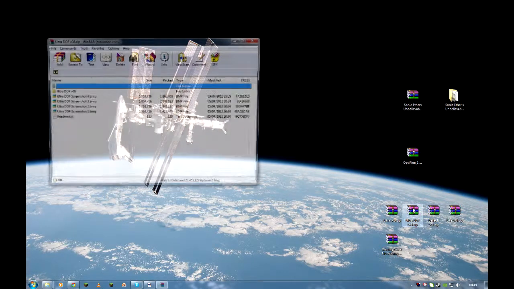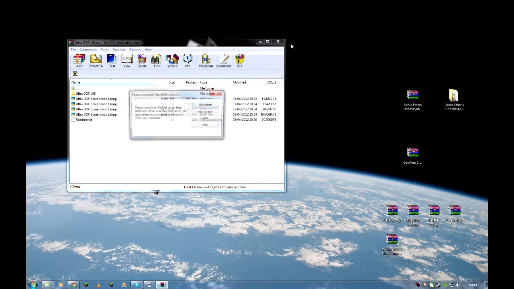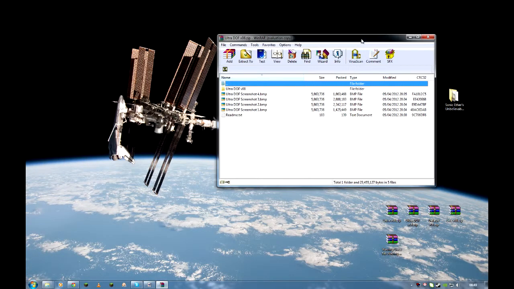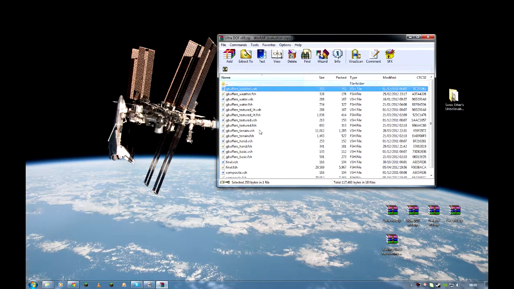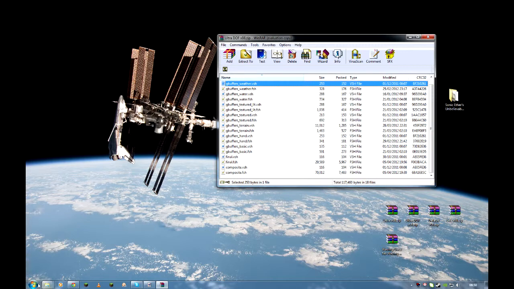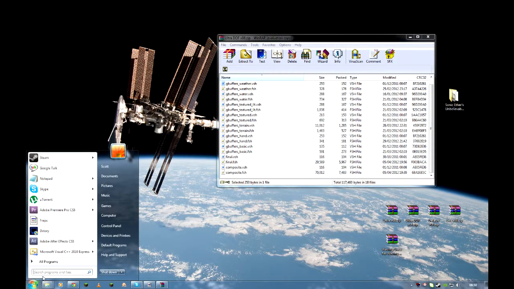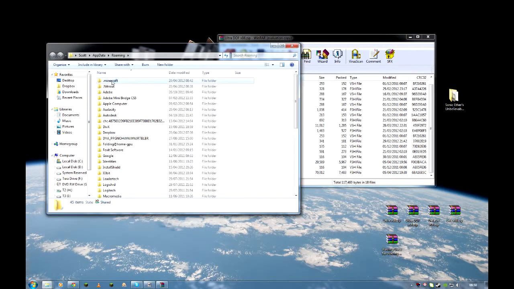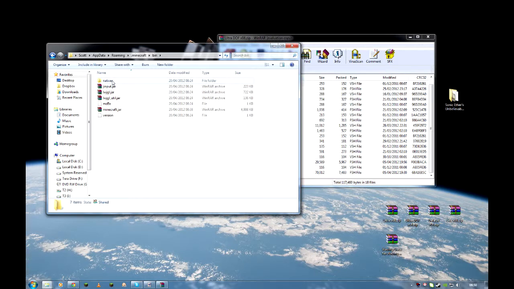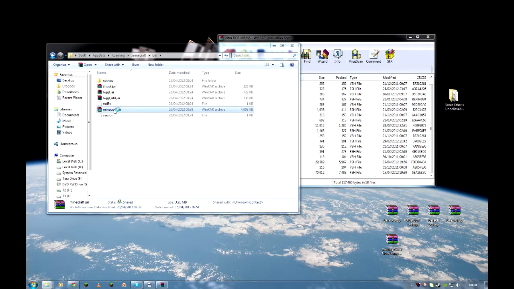But you're going to just want to open up the shader zip that you've downloaded. Within this you'd open up the folder and you'll get all these different texture files. To install them, you're going to want to once again go to %appdata%, then .minecraft, bin, and open your Minecraft jar.